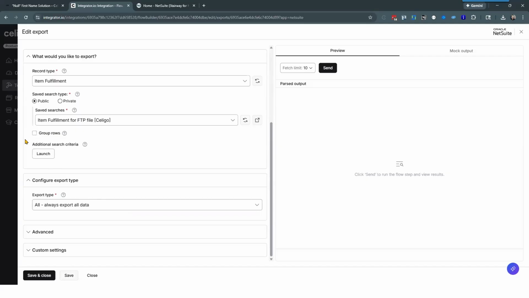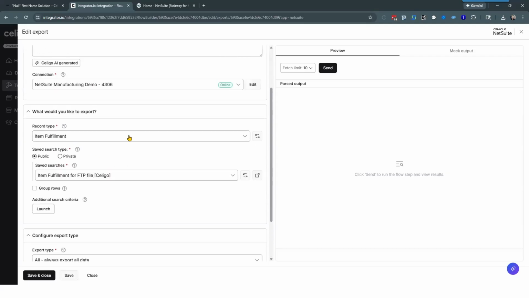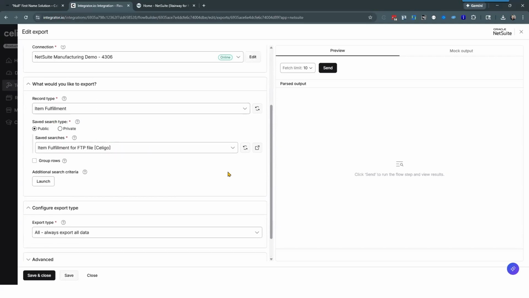Group rows is useful if you're exporting, let's say, a set of sales orders out of NetSuite, and you want to group the line items of that export into one record that will be used downstream in this flow. So you can use that function to group records, and you might also combine that with a transformation in the export step. So that's kind of the fundamentals of these exports.